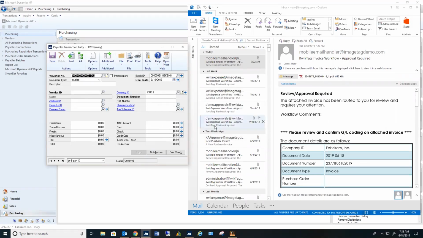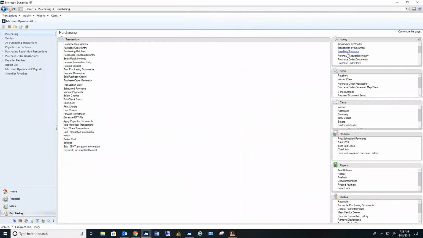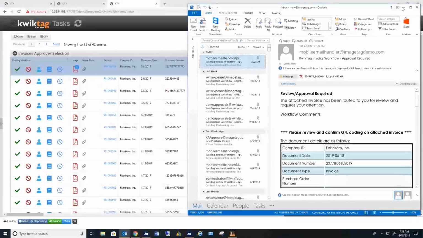No, we don't want analysis codes. Oh, there must be some on the vendor card. Anyway, so we're going to save that transaction. We're going to minimize that, and we're going to hop back over to QuickTag and say, hey, where are those documents? Where do they live?